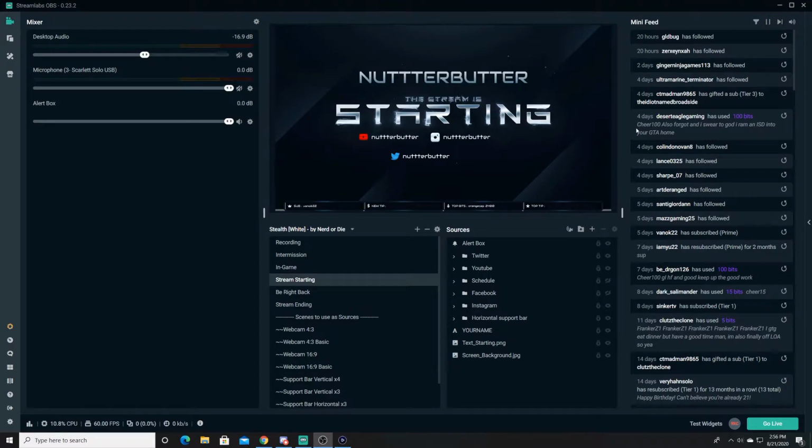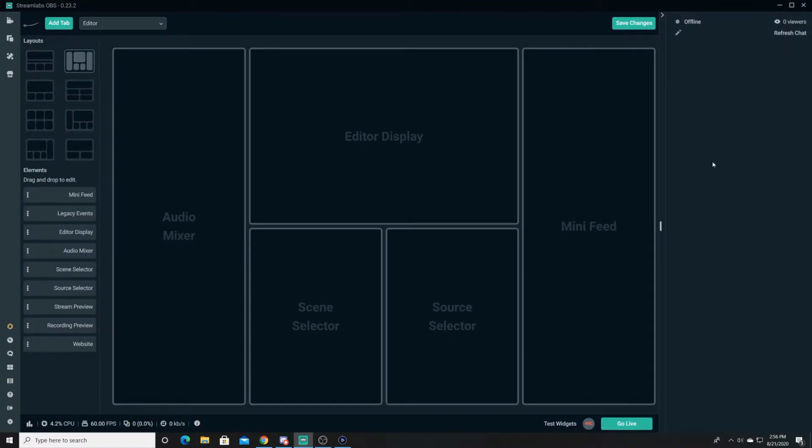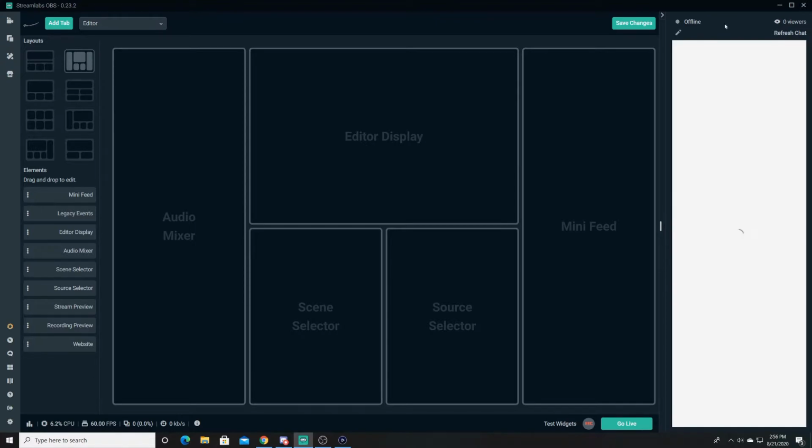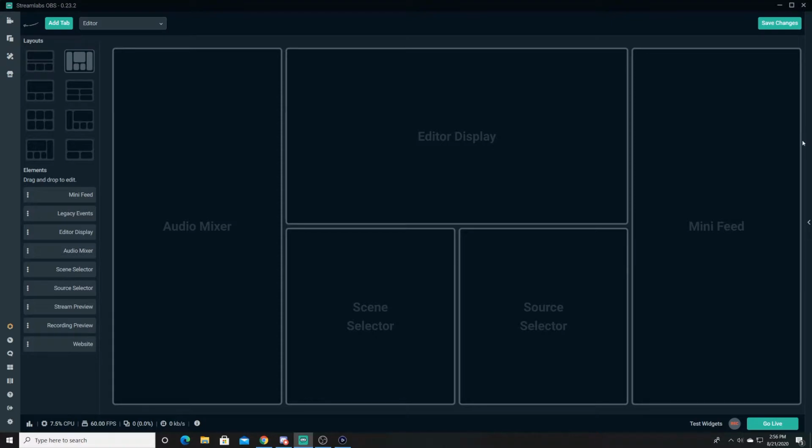So first of all, we're just going to look at settings and also how I have this set out. So one of the coolest features I find is this layout editor. As you see, I have audio mixer, then editor, scene selector, source selector, and mini feed. I recommend, and then chat is always over here to the right, so you don't have to worry about that. I mean, you can move it around, or no, you can't move it around, so it's always going to be on the right side there.